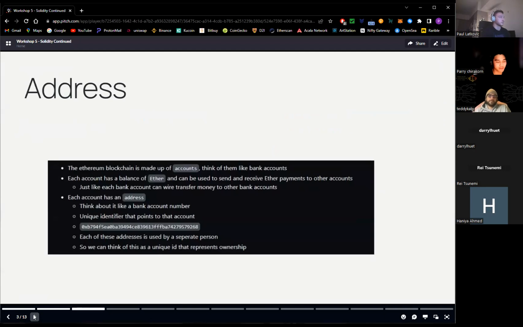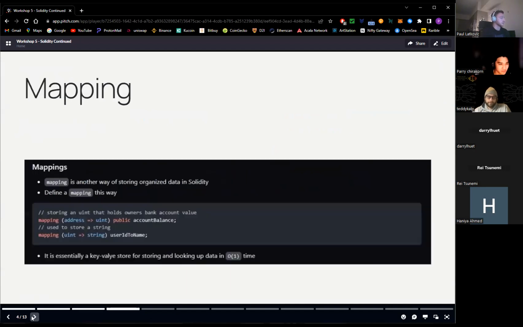That's just straightforward. I guess we covered that already. It's pretty much an address, like a bank account number. So you can define the unique ID to represent the ownership, and it could show you how much ether that person has. Next, we're going to go to mapping.